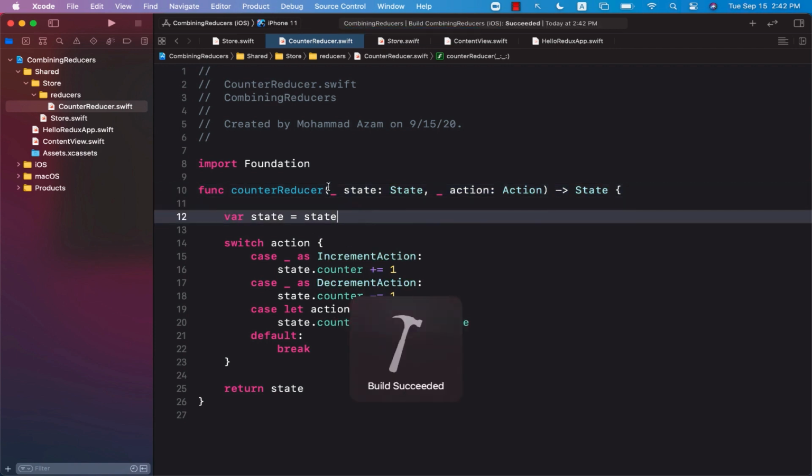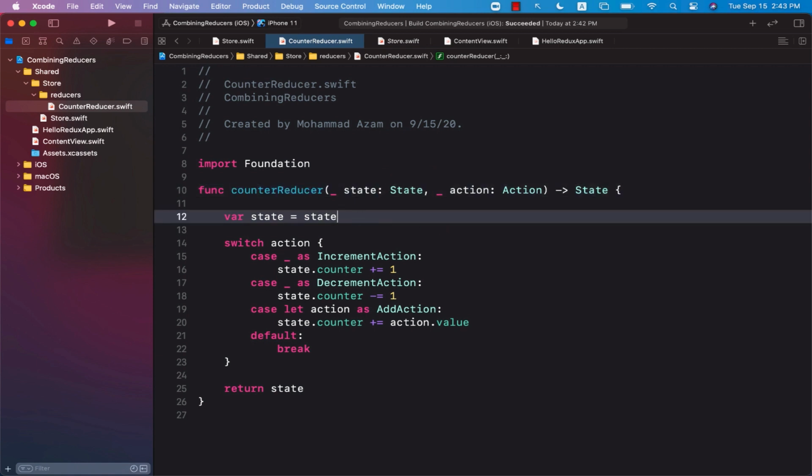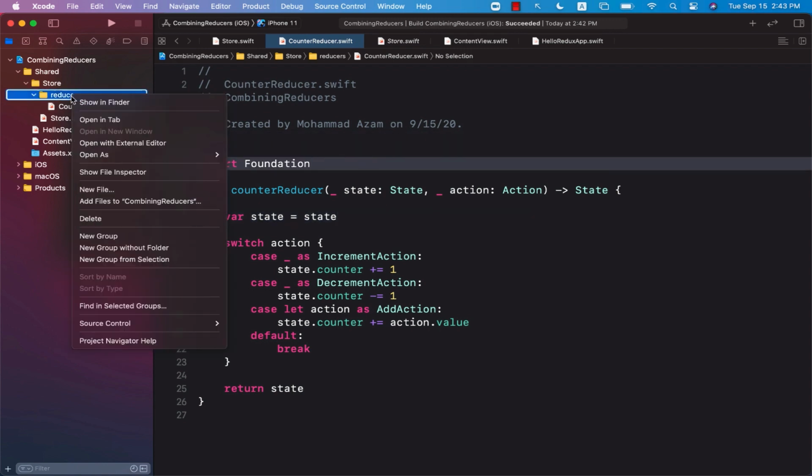Perfect. So this will be our first reducer, and this reducer will only update the counter state. Right now you can see that this reducer is not only managing counter state, it is managing the global state. We will have to change that a little bit later on, but at least we have our counter reducer. The next reducer that we are going to create will be the app reducer.